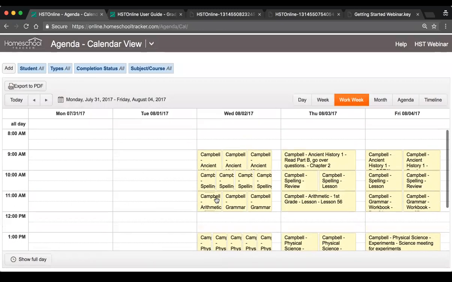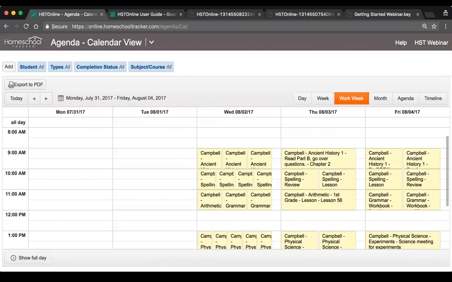Okay. Hopefully that answers your question, Jennifer, on how to do rescheduling. Those are the two most common rescheduling scenarios, right? Where you need to bump everything forward a day, or you just need to bump the current day or one day forward a day.